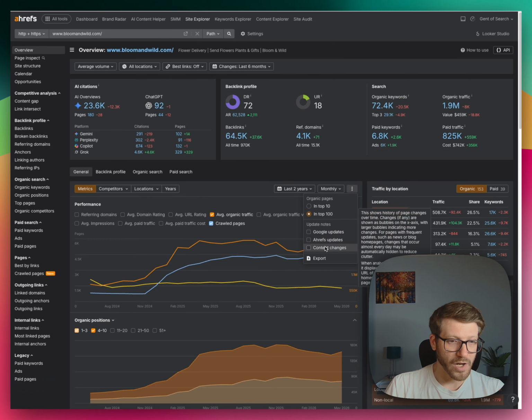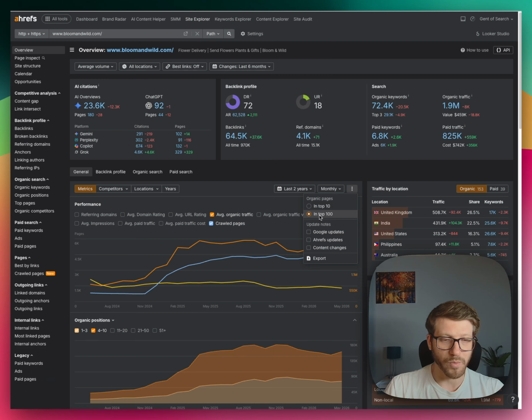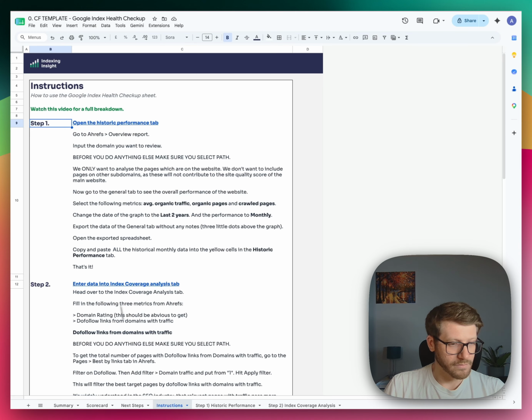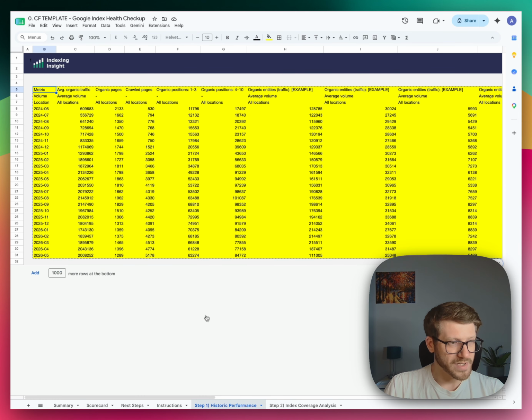Once we've done that, we export. So we untick any notes, we make sure this is set to in top 100, and we hit export. That's it. Then you go to the Historic Performance tab, you copy and paste the spreadsheet, and you paste it in here, in the yellow cells. That's it. That's all you need to do.